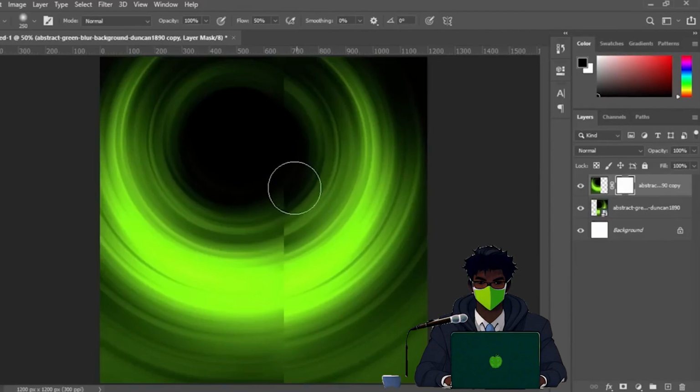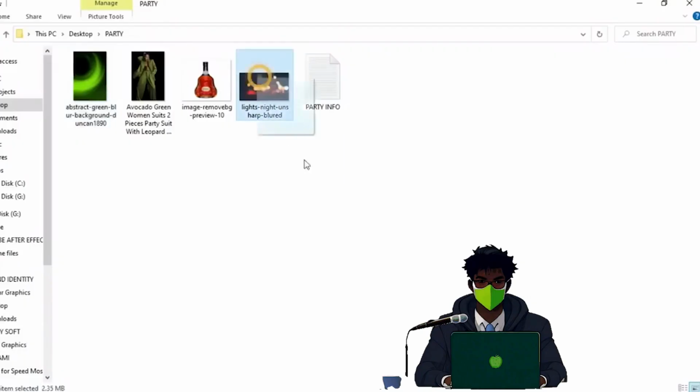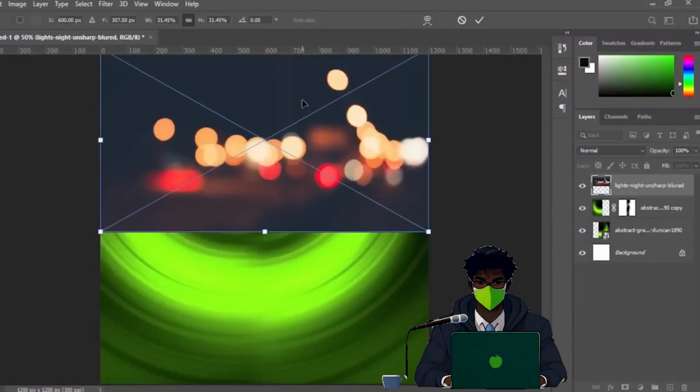So all I have to do now is to brush. As you can see, I'm now trying to create something here. After doing this, I'll click on my Move tool. The next thing I want to do is bring in another image I'll be using for this design. I'll come over here. Here's the image. I'll drag it to my Photoshop and position it somewhere around here.